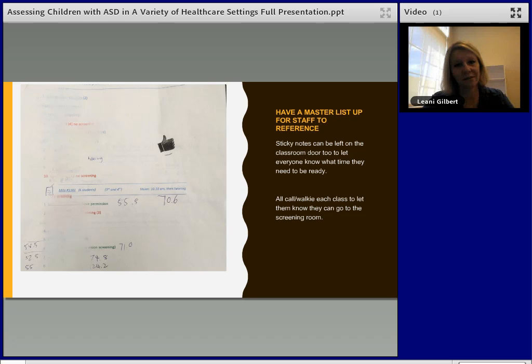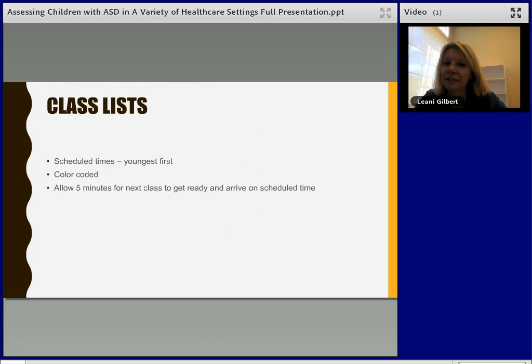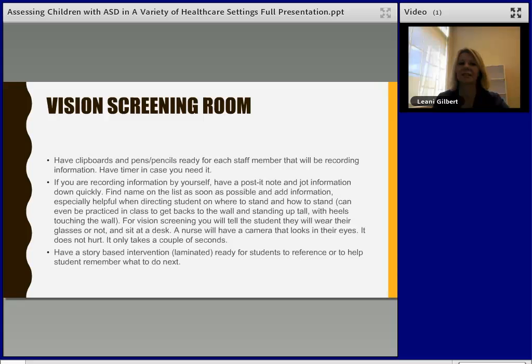the younger students earlier. So we had a master list that we drew up for staff to reference. And sticky notes were left on the classroom doors too, to let everybody know what time they needed to be ready. And then we call them. The class lists, the scheduled time with the younger students first, color-coded if possible, and you allow 5 minutes, for instance, for the next class to get ready and arrive on the scheduled time. Everybody has to get ready and out the door.